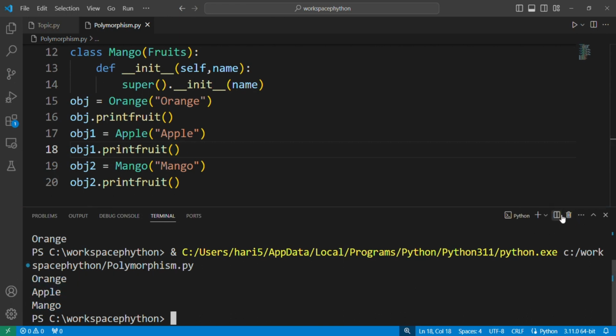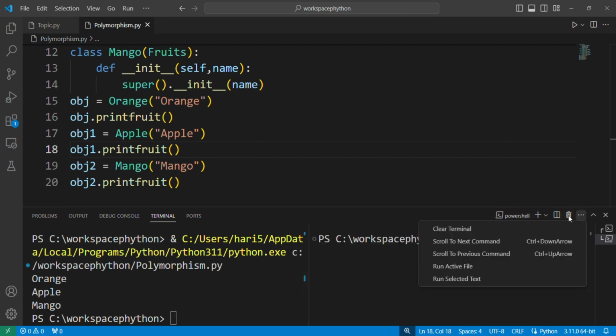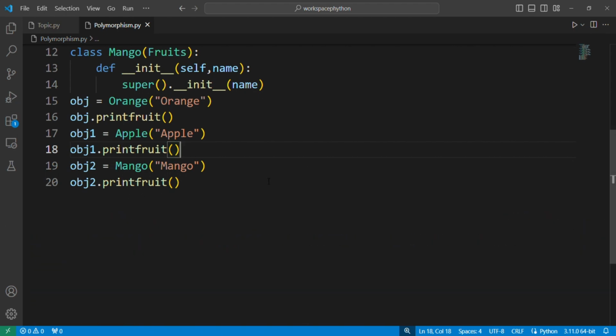So that's how polymorphism works. Basically it means showing the class or something in many different forms.